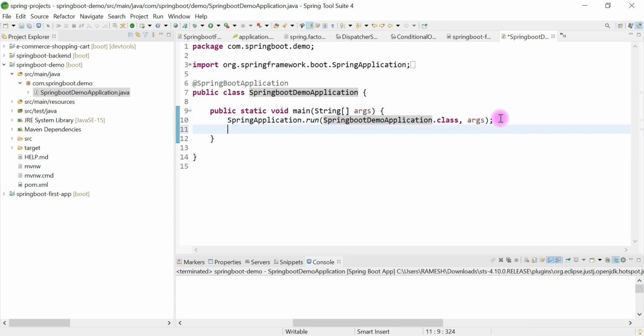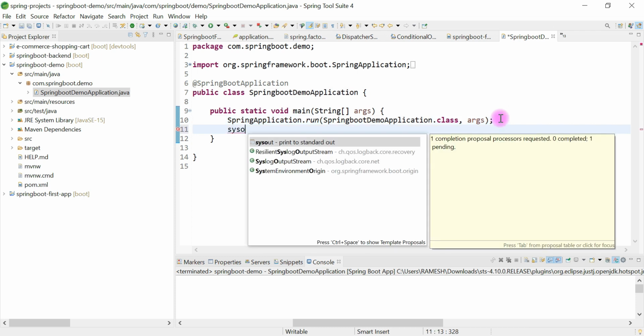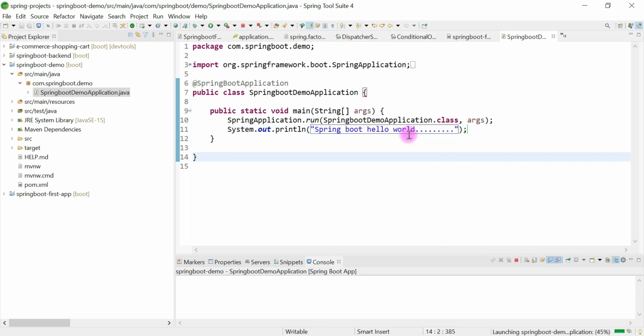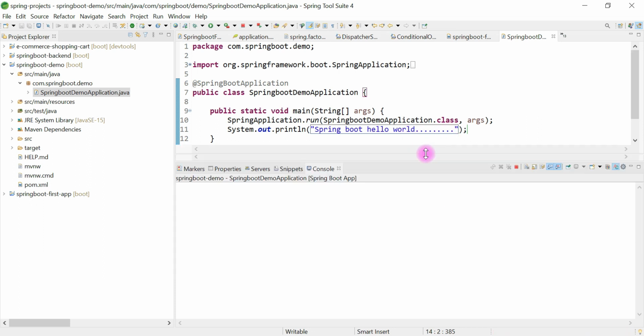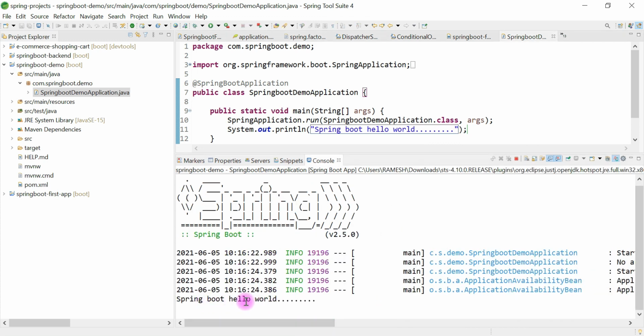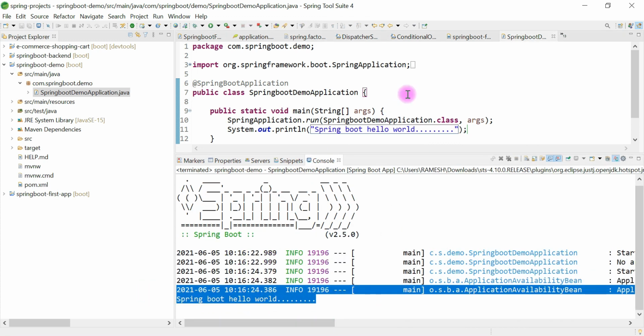So I can just provide here a sysout, System.out.println, and I'm going to just print something here, Spring Boot hello world. Okay, and I'm going to quickly run our Spring Boot application, and let's see whether this will print in the console or not. And there we go, Spring Boot hello world. It means that our setup is ready.